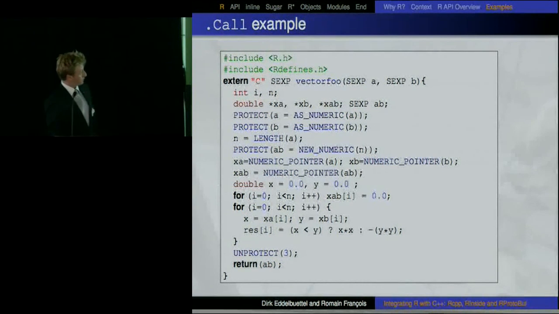Then we grab the actual data pointer, the double pointer, and then we manipulate this to do some really simple computation there. The sort of thing I probably want to highlight there is the protect. When you create new objects, you need to protect them so that the garbage collector doesn't come and steal them from you. And then when you're done with these objects, when you want to return back to the R side, you need to unprotect them. Right. This asks a lot of work from the programmer, and we believe we can do nicer than this, and well, we know we can do nicer than this.